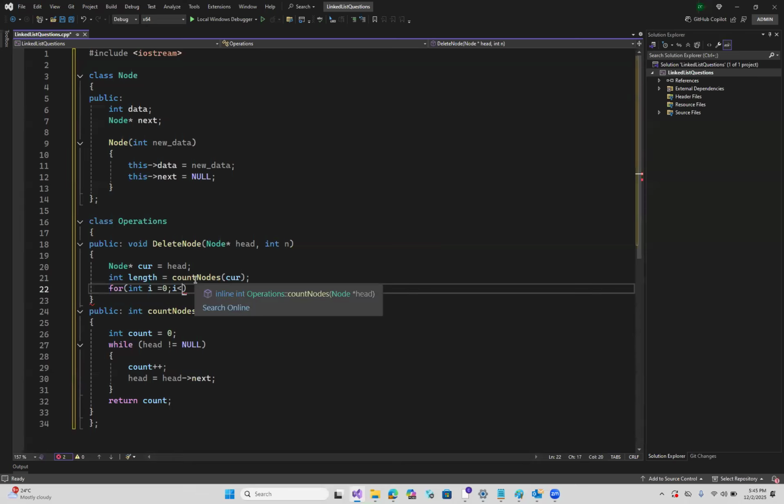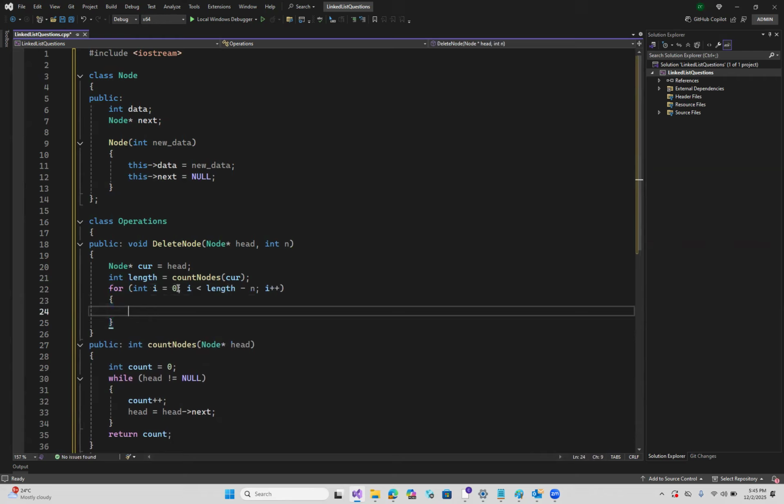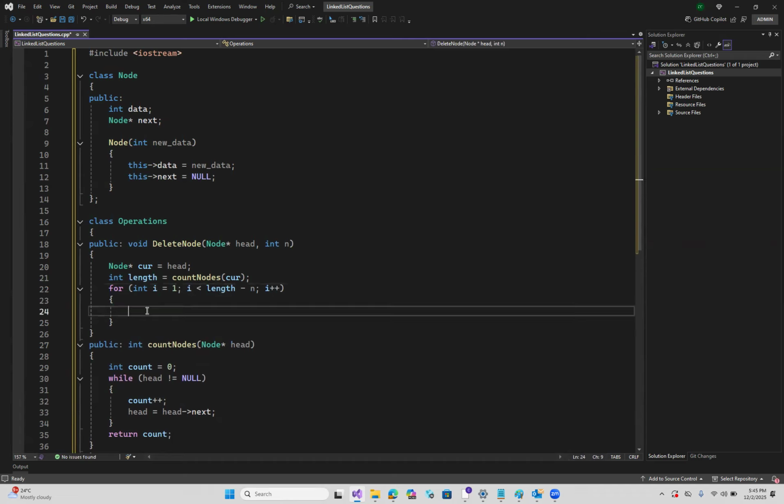Now what we will be doing is we'll write length minus n and then i plus plus, and let i start from 1. So let's suppose 5 minus 2 is present. Maybe let's complete the whole code and then we'll try to debug and understand. It will give us a proper understanding of how the workflow is happening for the given code.